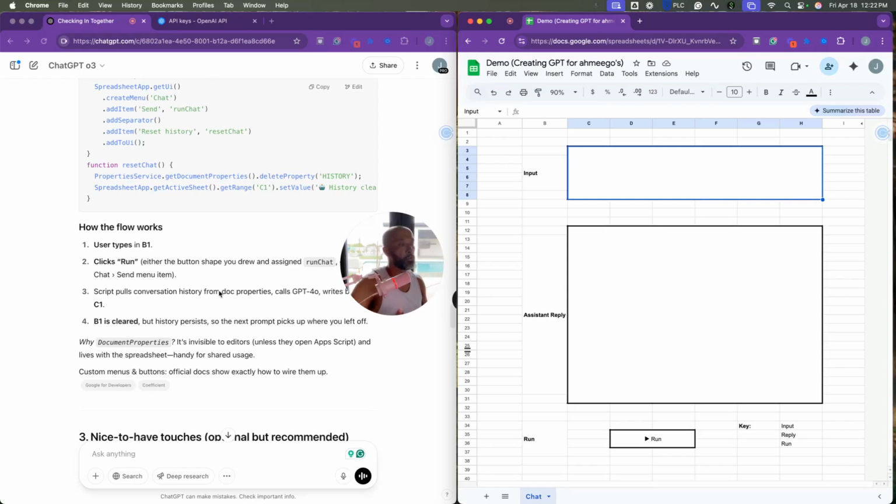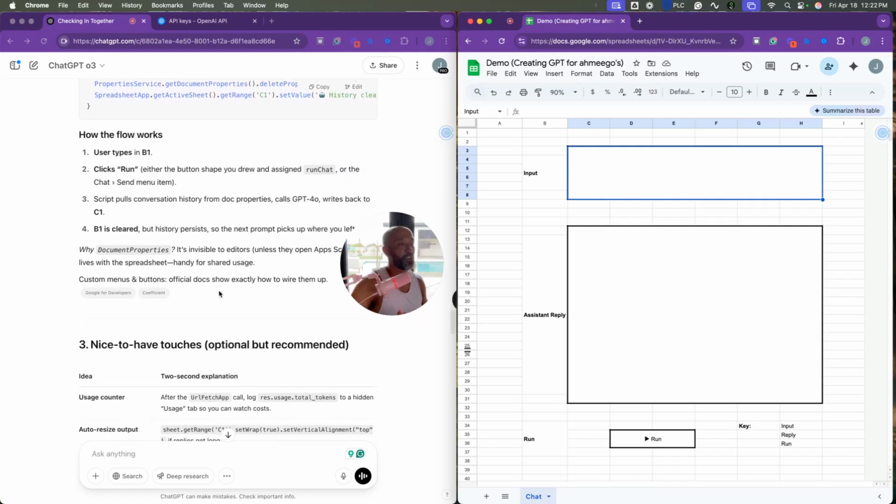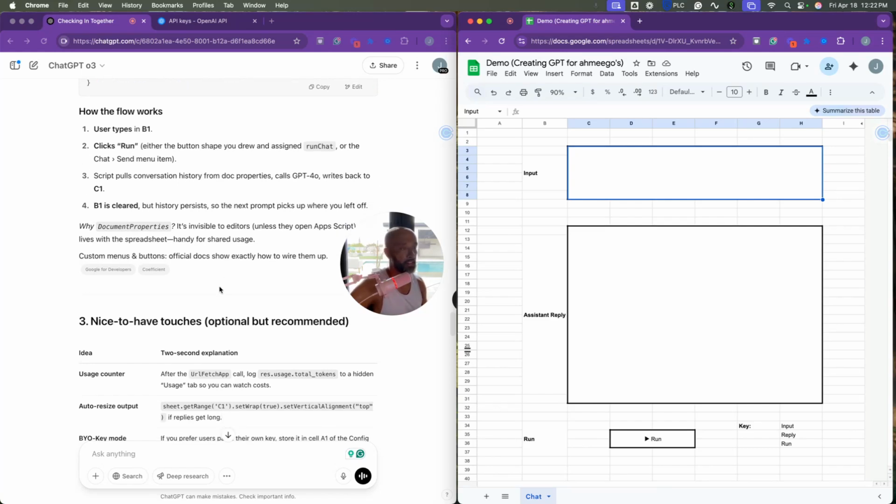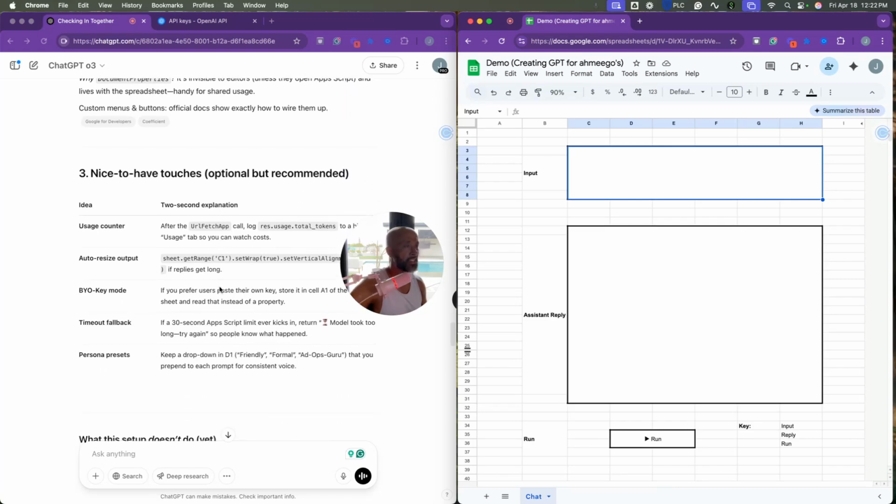And then the script pulls the conversation, calls GPT 4.0. I like 4.0, to be truthful. 03 is pretty dope, but I got bugs when I was running data. So 4.0 is going to work. It's going to be really great. And you're going to be uncapped in being able to use this. Input is cleared, but C1 will always maintain. Nice to have touches.